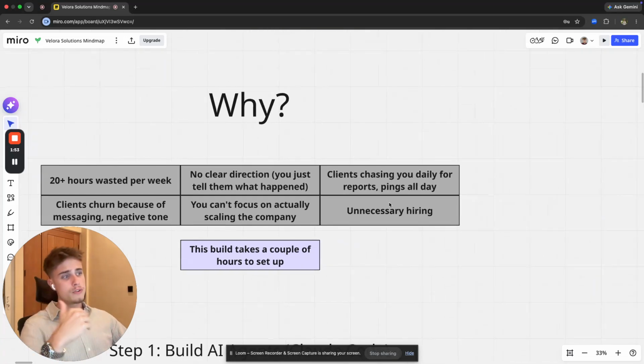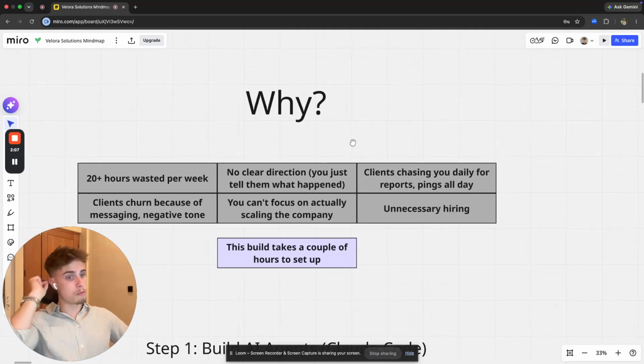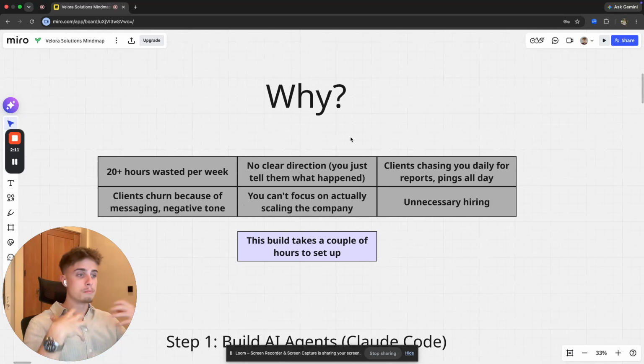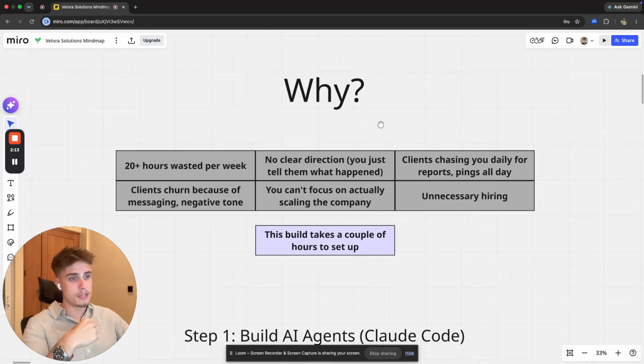Third, like I said, if you don't give them consistent reports throughout the week, throughout the month, they're going to chase you every single day for reports because they're not making as much money as they should be making and they don't know what's happening. So of course they're pinging you all day. Again, it's taking up your mind space, it's giving you more stress, and it's taking away time that you could be putting towards actually scaling the company.